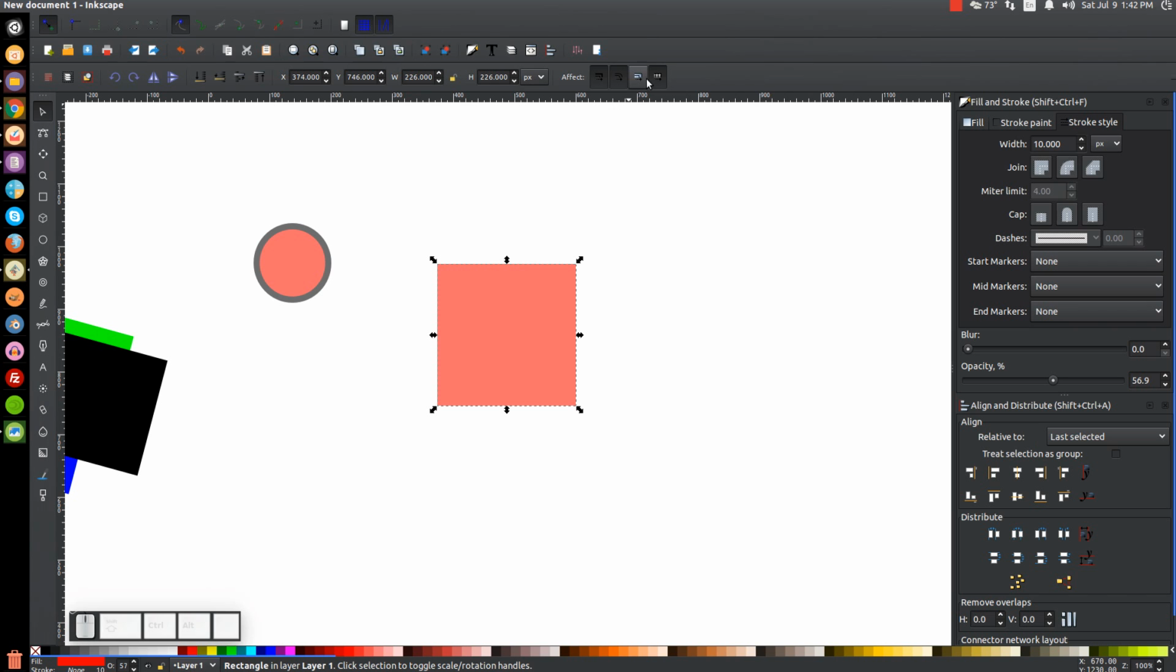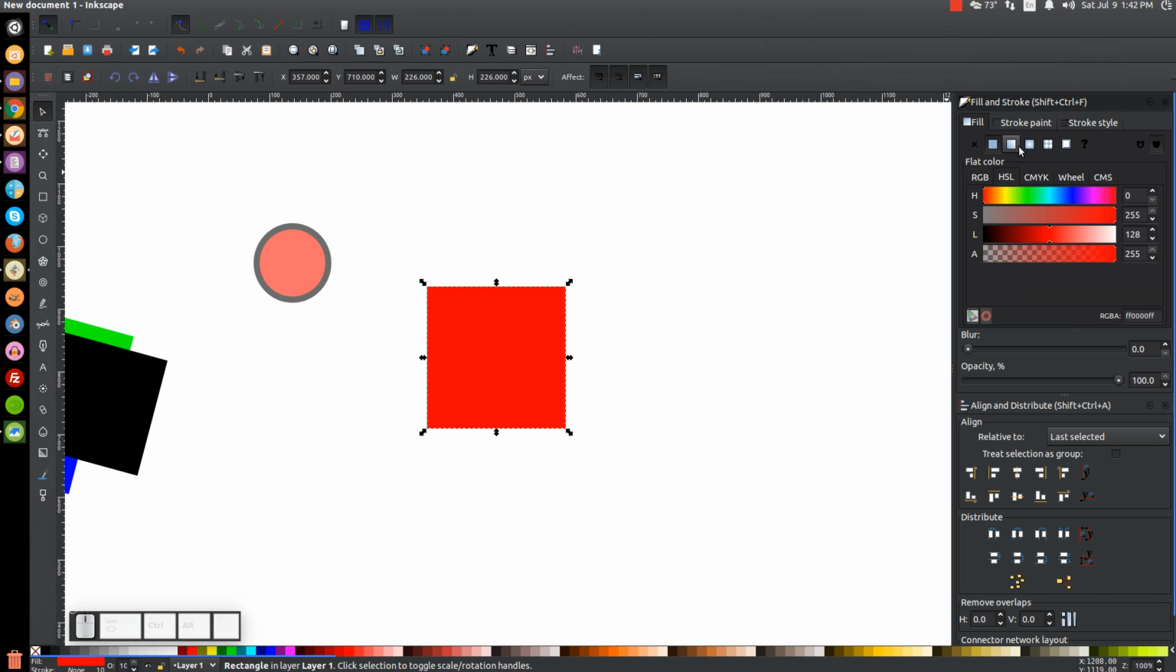So what's this one here? Move gradients and fill or stroke along with the object. Again, I always have this turned on. Let me show you what this is. I'll bring that up. I'm going to give this a gradient.